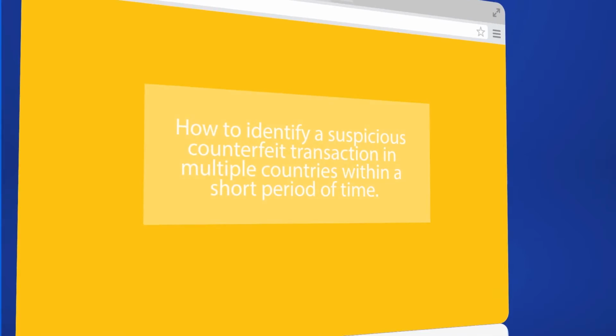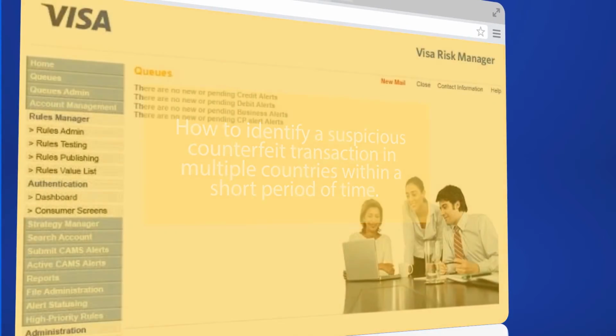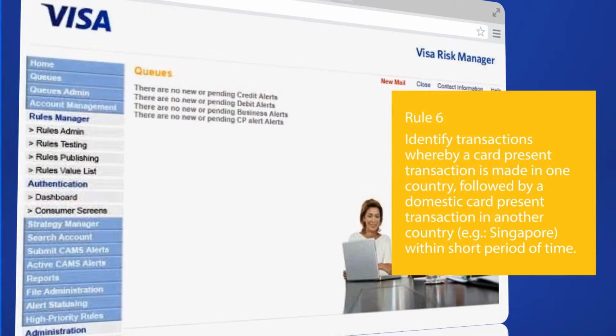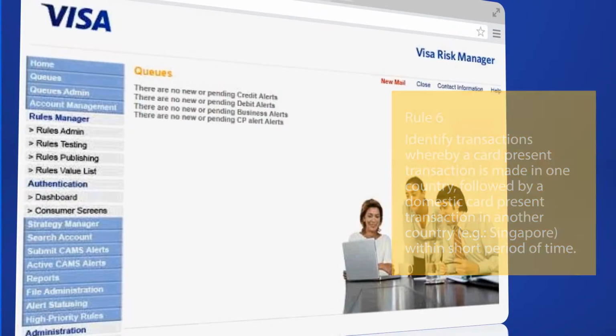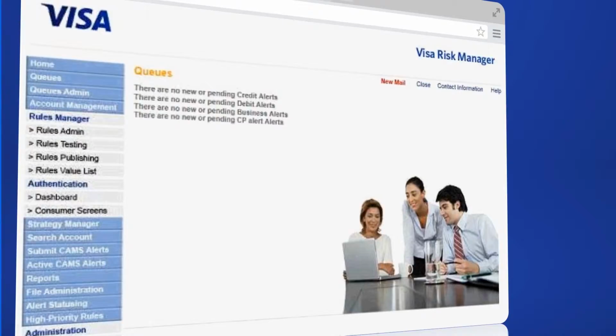In this example, the objective of the rule is to identify transactions whereby a card-present transaction is made in one country, followed by a domestic card-present transaction in another country, for example Singapore, within a short period of time. The premise here is, a cardholder would be physically unable to travel to another country in such a short span of time to perform a card-present transaction, so the transaction is highly likely to be fraudulent.